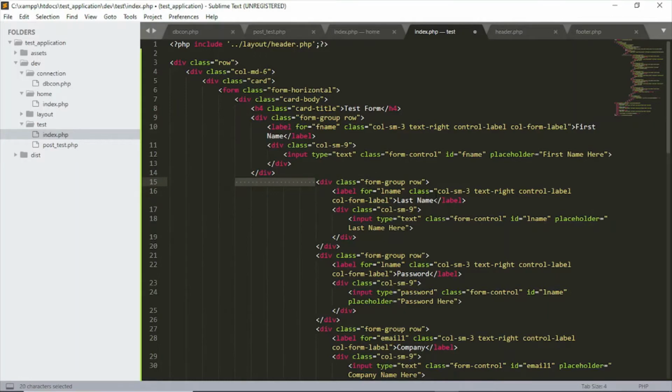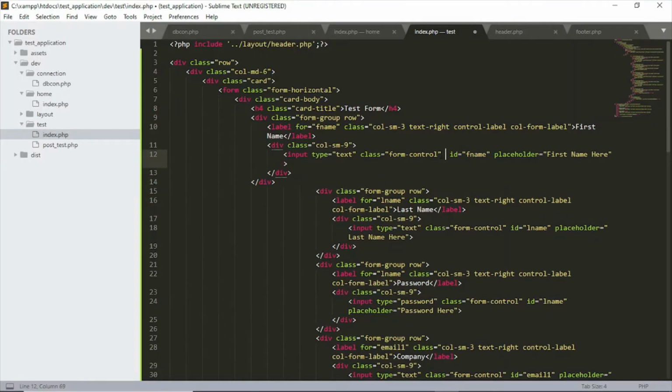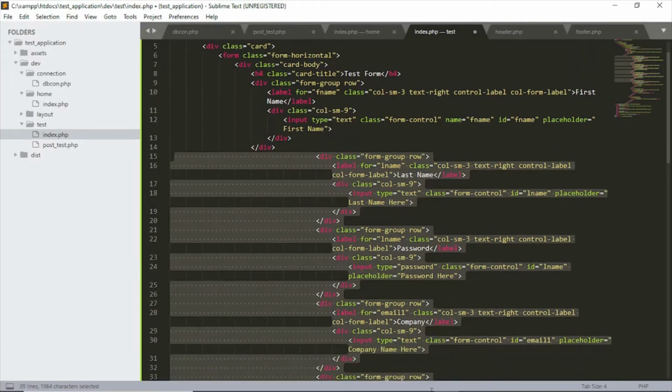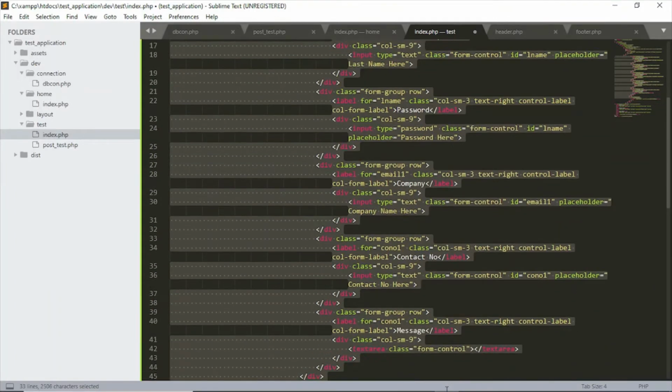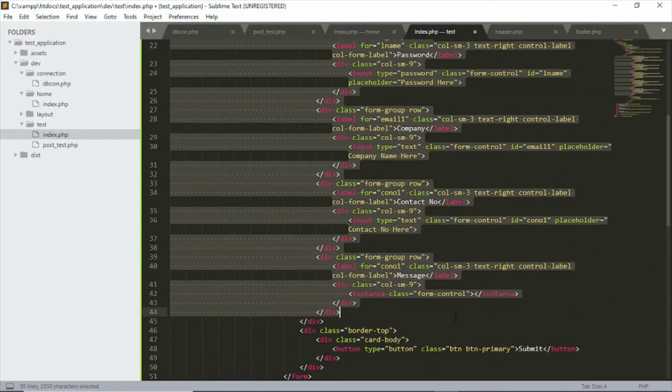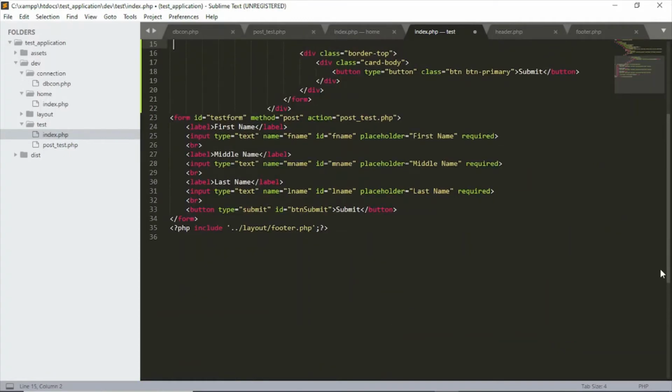So instead of creating other fields, we can just use the ones we have, copy this and paste. So I will give it a name. Remember, the name is what we use to send the data to the database. Then the placeholder is just first name. So I want to delete these others up to contacts. Still have more. So I want to delete up to there.